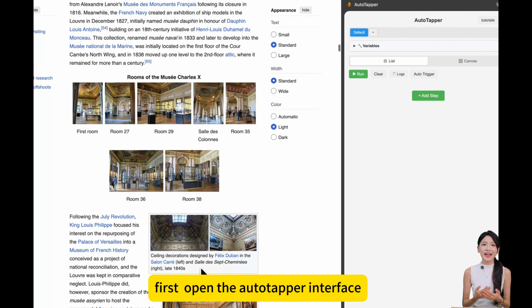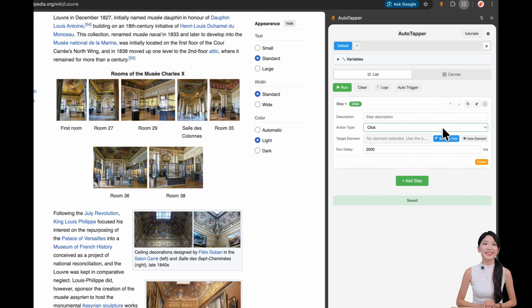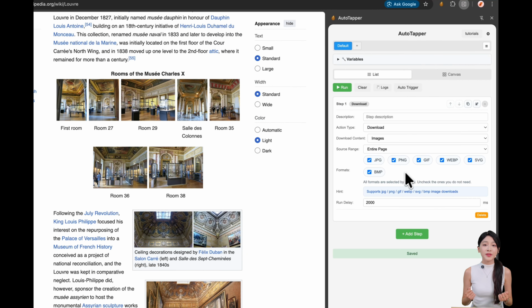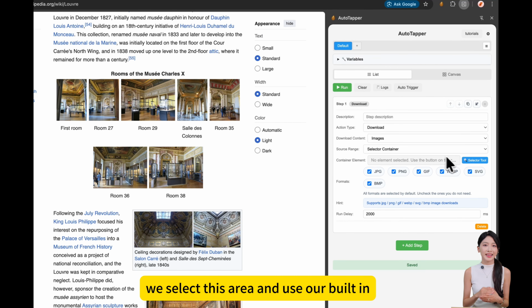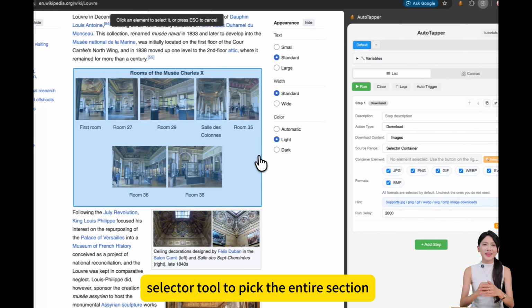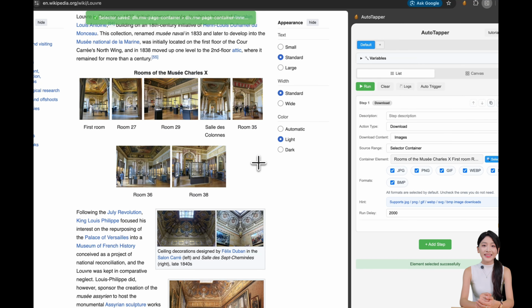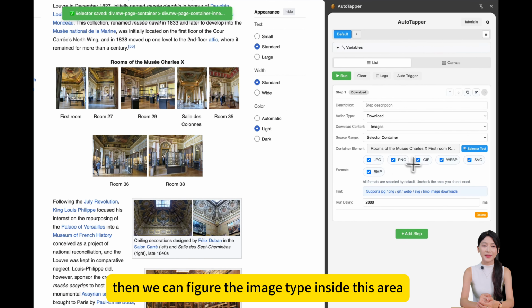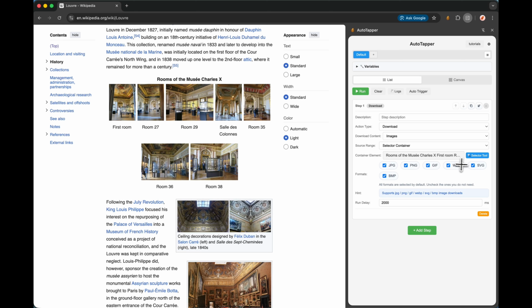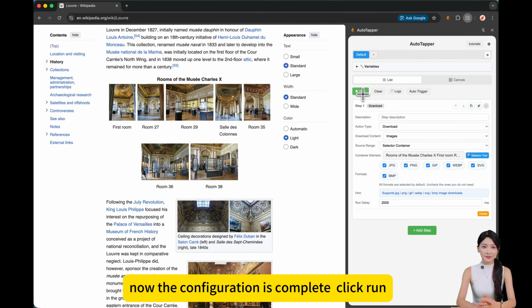First, open the AutoTapper interface. Add a step here of the download type. We select this area and use our built-in selector tool to pick the entire section. Then we configure the image type inside this area. Now the configuration is complete.